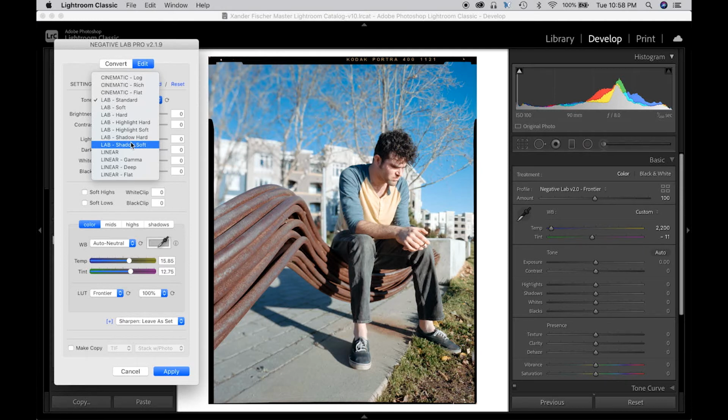When you scan with a Frontier or a Noritsu, they have these sort of standard ones, which is a little more punchy. They have soft highlights, soft shadows, all soft, all hard, you know, these sort of ambiguous terms. Try them out, but if you're going the lab route, I generally would just stick with standard.